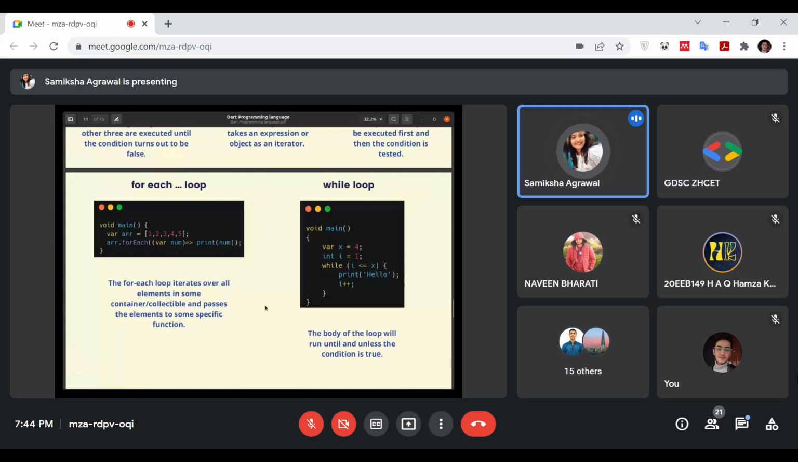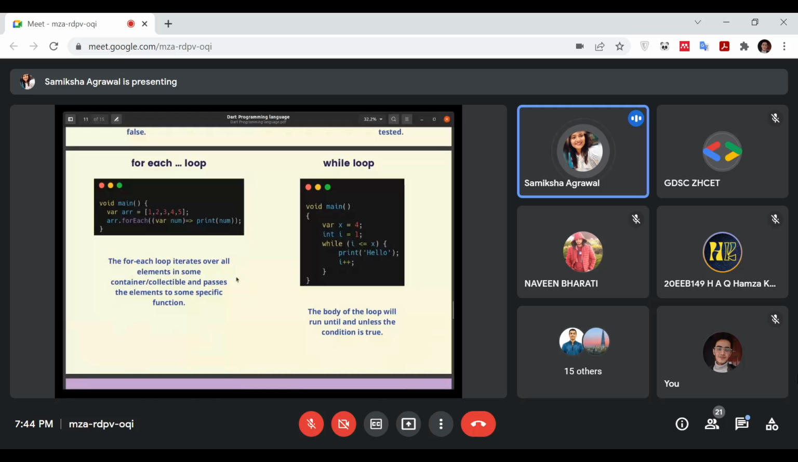Then we have the for each loop. It is very much similar to the for in loop, where an iterator is assigned and it iterates over all the elements in a list or a container. Similarly here, we have assigned a list containing 5 integers, and we are iterating for every value of the list arr. So we have written arr dot forEach with a variable, which is obviously of type number, then it will print num.